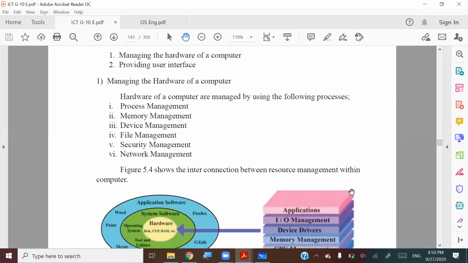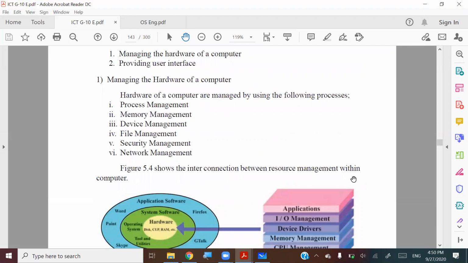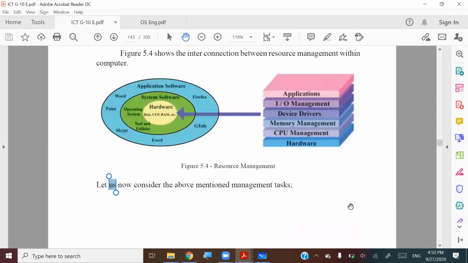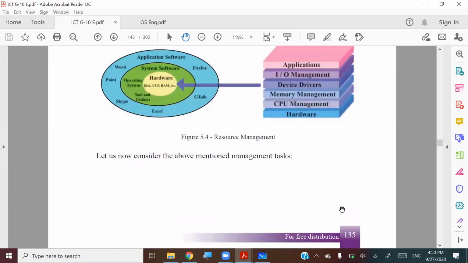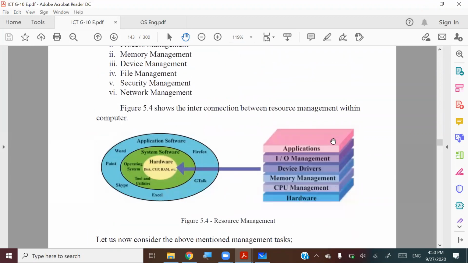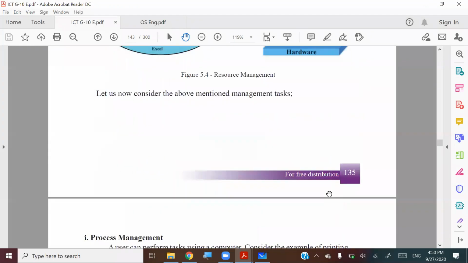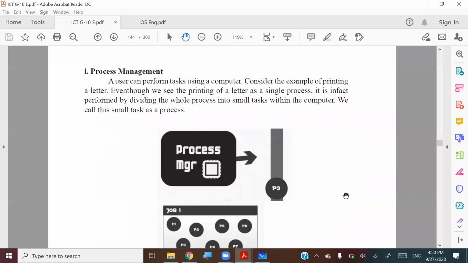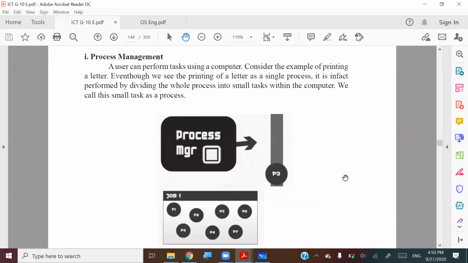So regarding the management, first they are talking about the process management. Yes. Now process management, you have to understand it like this.